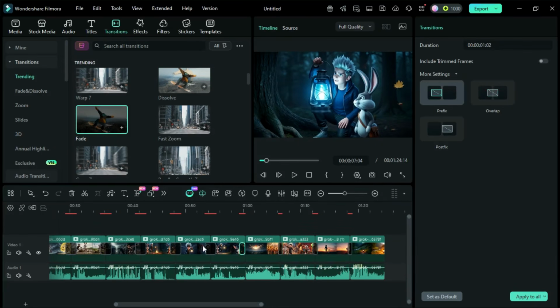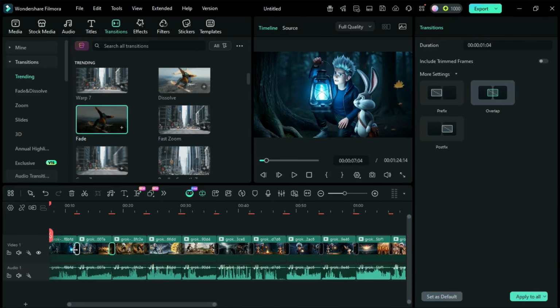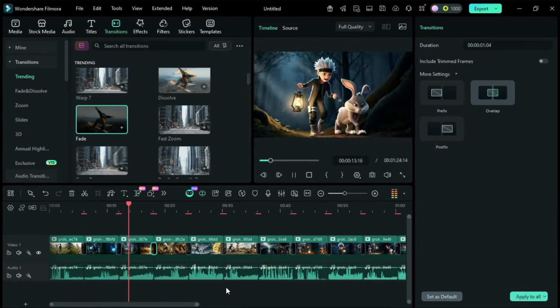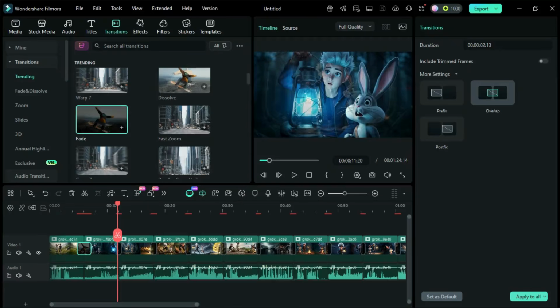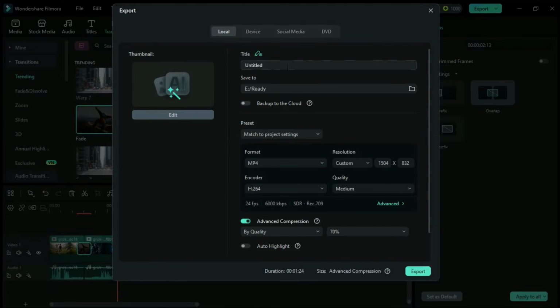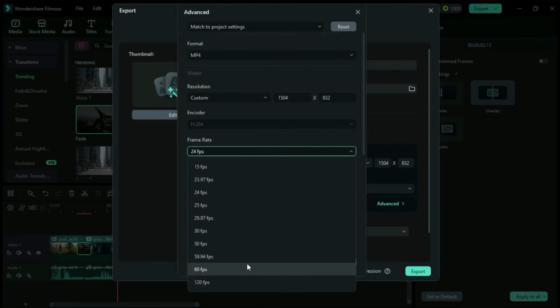Once everything is done, play the video once and review the full result. After checking the final edit, it's time to export the video. Go to the top right corner and click on the export option. Set the video name, choose the folder location, adjust the export settings, and then click the export button. Wait a few seconds, and your video will be ready.